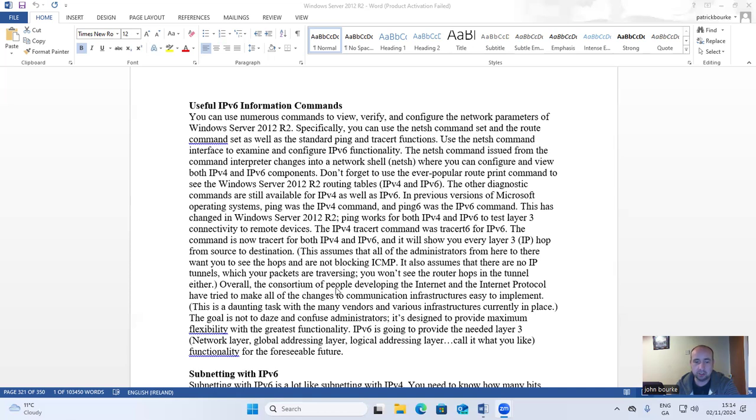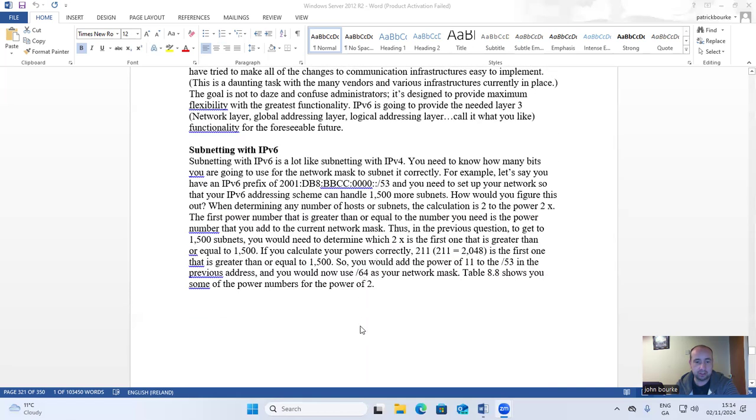Overall, the consortium of people developing the internet and the internet protocol have tried to make all the changes to communication infrastructures easy to implement. This is a daunting task with many vendors and various infrastructures currently in place. The goal is not to daze and confuse administrators. It's designed to provide maximum flexibility with the greatest functionality. IPv6 is going to provide the needed layer 3 network layer, global addressing layer, logical addressing layer, call it what you like, functionality for the foreseeable future.